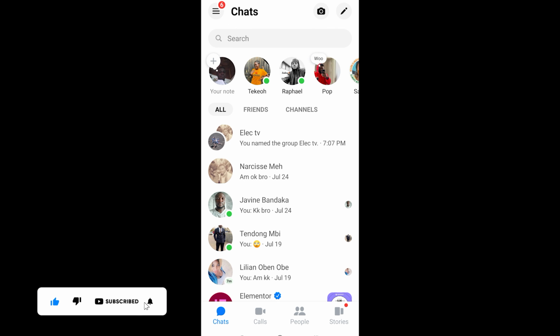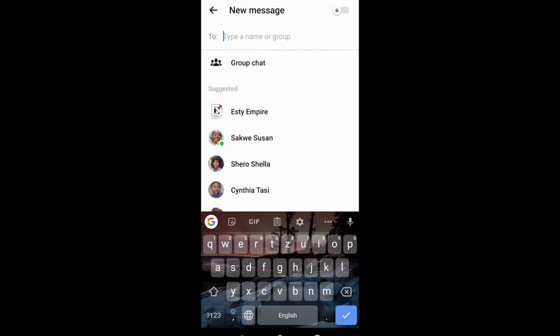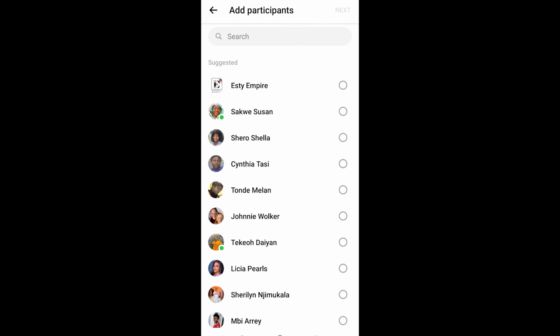So guys, the first thing you need to do is simply log into your Facebook Messenger. Once you're there, you click on this pen icon here. After which, you simply click on what? Group chat. Once you're there, you simply need to choose the persons you want to include in your group chat.